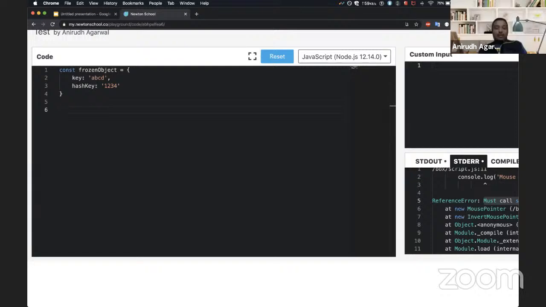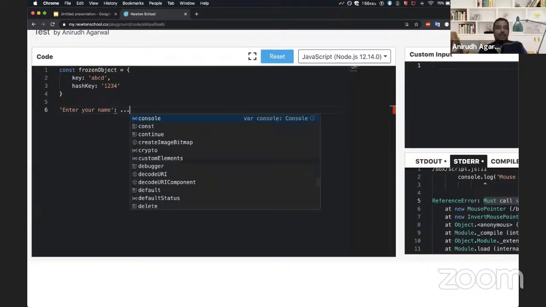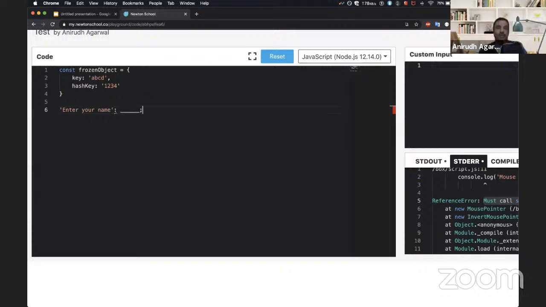Or let's say you want to say enter your name, and then give an input box of some sort. And you want to use this enter your name in multiple pages. You want to ask a user what is your name in multiple places. So instead of writing enter your name, let me give you a better example.